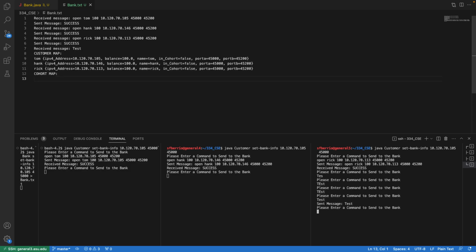Okay, so I ran the test command, and in the bank information, you can see that we have a customer map and a cohort map. I used this test command just so I could see what's going on globally in the bank. We could do our transfers and everything between each customer, but the bank's going to have some information, and that's basically going to be the global process of how we're going to initiate checkpoints. The checkpoints are going to happen between each customer, but rollbacks and all that stuff will be handled by the bank.